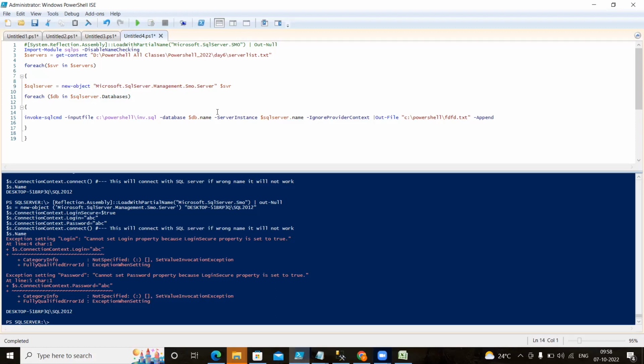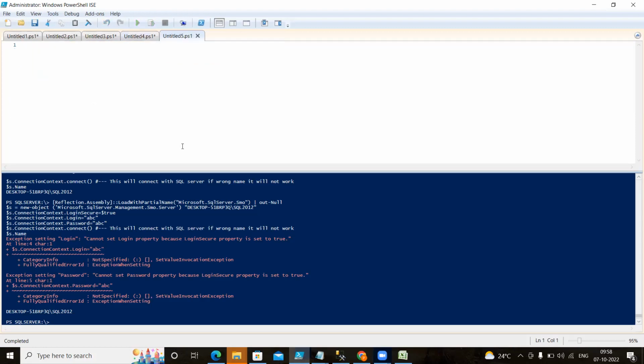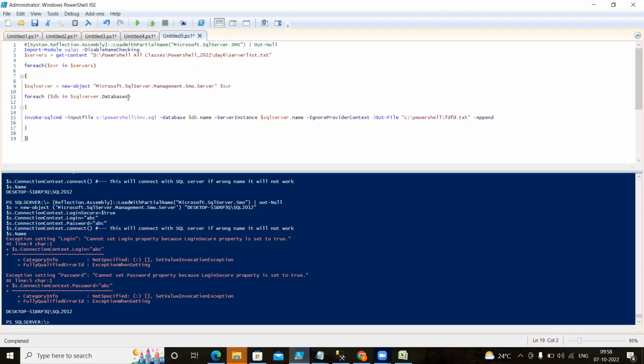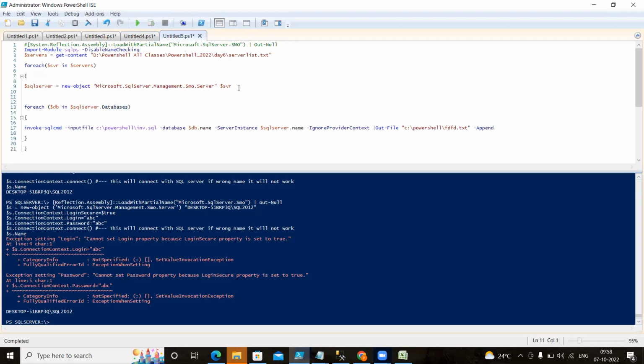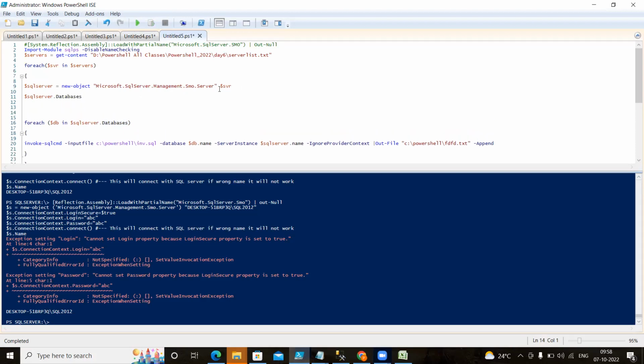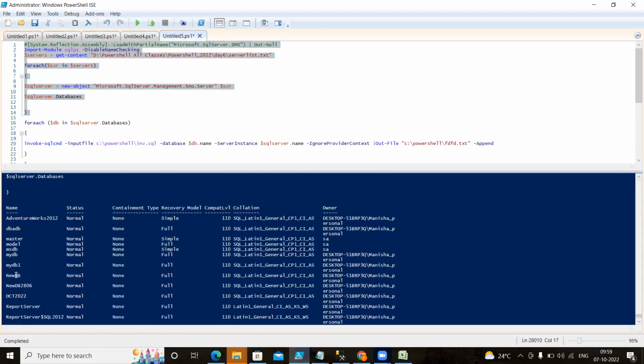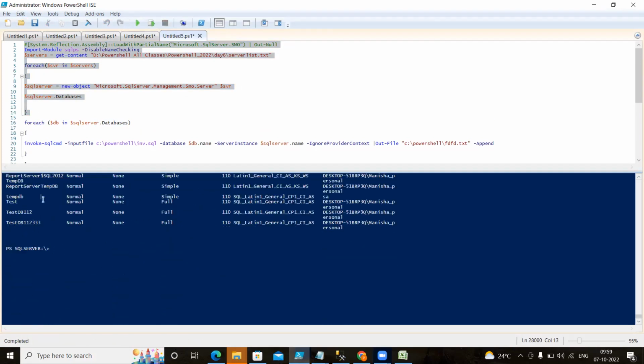I will copy it into a new window, take these values here, and see what the result will be. I will just put the bracket here and run only this much. The result shows all the database information, what databases are there. Each database will be saved here and passed into this, one by one.